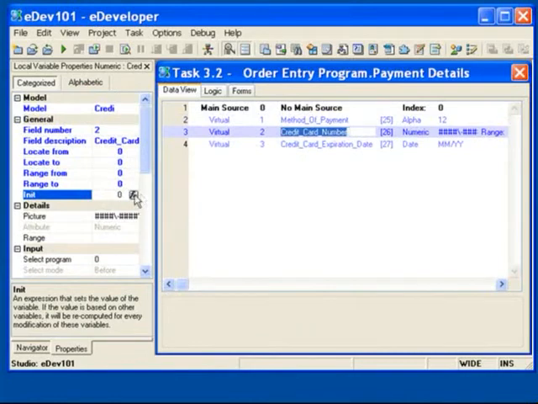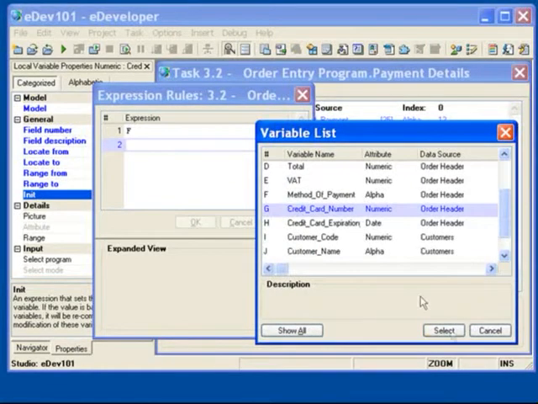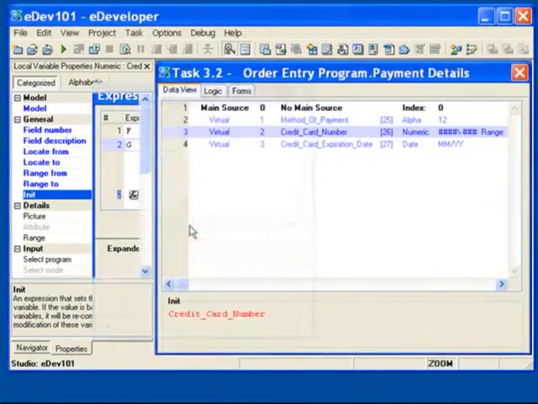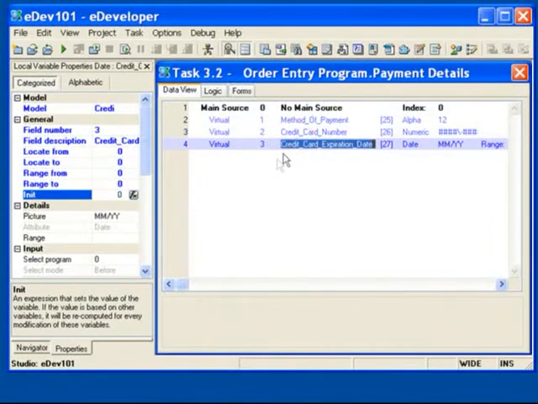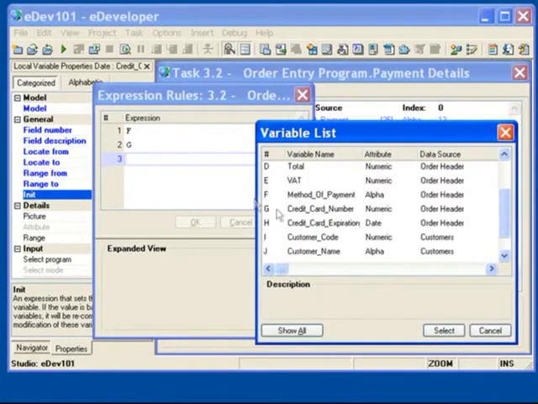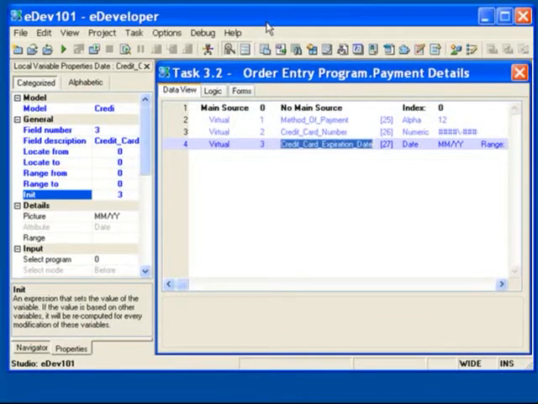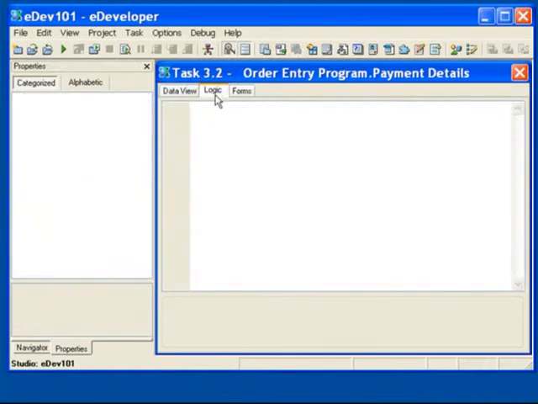We repeat this process for credit card number, and for credit card expiration date. This takes care of initializing the values on the form. Next, we need to be able to pass any changed values back to the parent task. We do this in the Logic section.